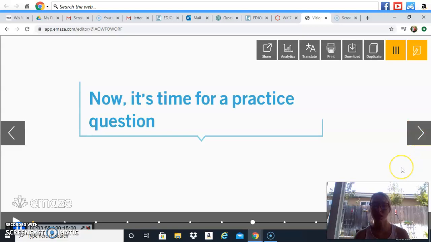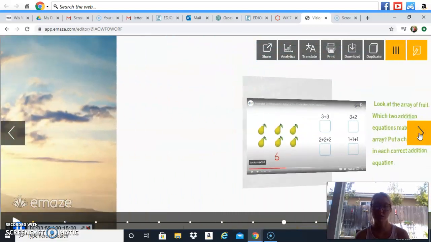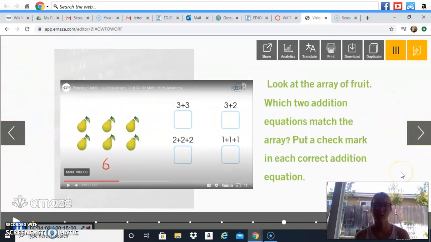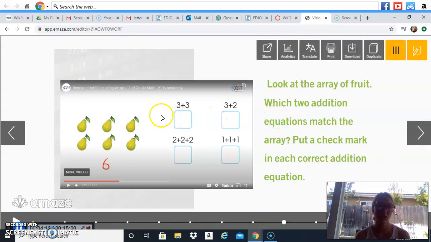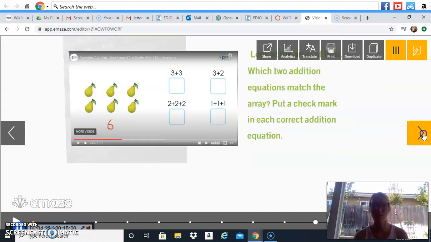Now you're going to have a little practice question. See if you guys can do it on your own. Look at the array of fruits. Which addition equations match the array? Put a check mark in the correct addition equation. So there's an array here of pairs. You're going to count how many pairs. 1, 2, 3, 4, 5, 6. There are 6 pairs in the array. So we got the total.